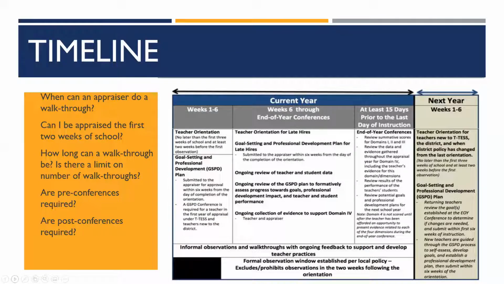Next question, can I be appraised the first 2 weeks of school? So let me change that. Can you be formally appraised the first 2 weeks of school? Okay, I think it was, let's see, Olga for the win. No, you cannot have a formal observation the first 2 weeks of school. And if you're a late hire, and say you had your T-TESS formal orientation today, the next 2 weeks are blacked out.